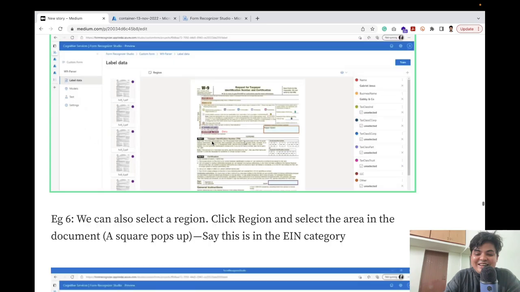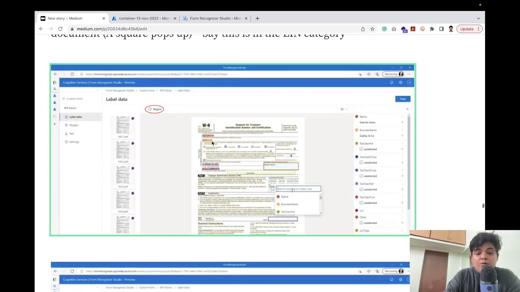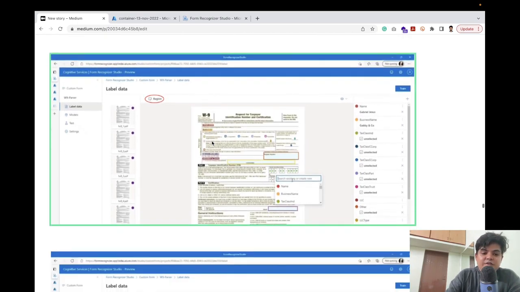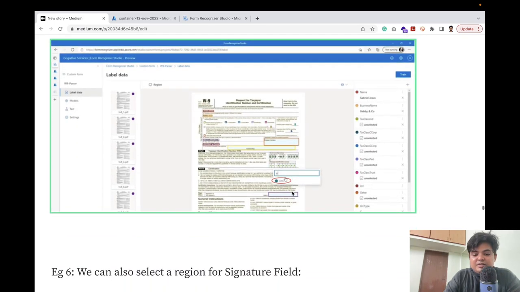Added lots of tagging over here. All best possible tagging can be done. Now one cool thing that we have to understand: for some words we don't know in which tag they should go, but we know that this part should be in the signature field. So we click region from here. Once we click region, instead of selecting the word, a text area comes and we can choose a region as part of this tag, selecting some space.